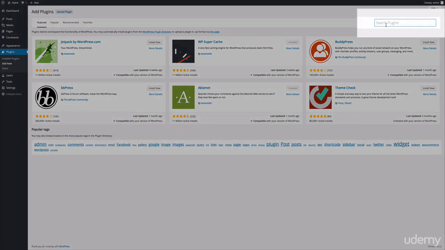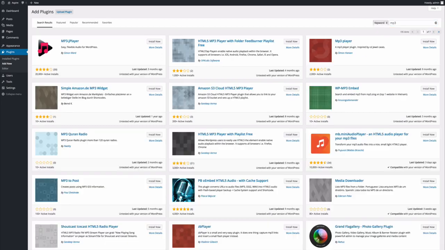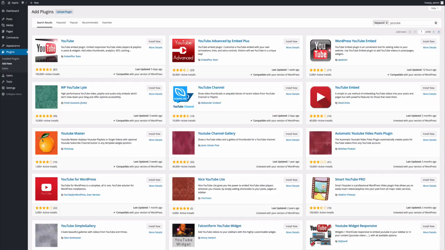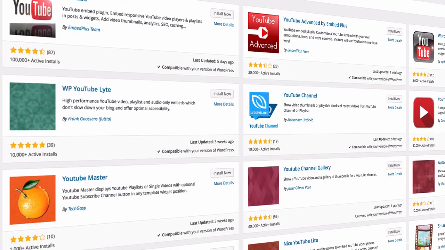We could type in MP3, enter, and there you go. We have an MP3 player or MP3 to post, so we can quite literally add music to a post or page, which is awesome. Say, for example, we wanted to add some advanced YouTube functionality to our website. Just type in YouTube, search, and here you go. We have tons of options available for YouTube or adding video to our website.